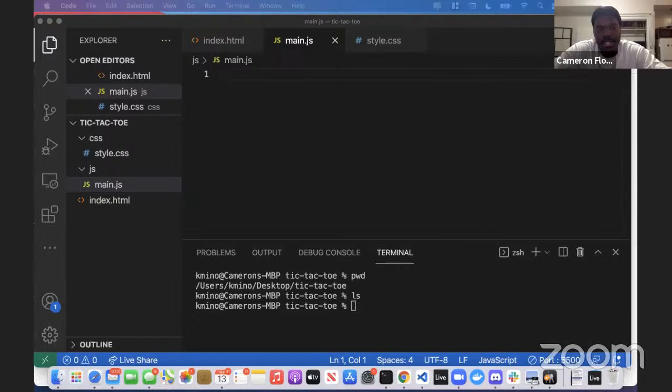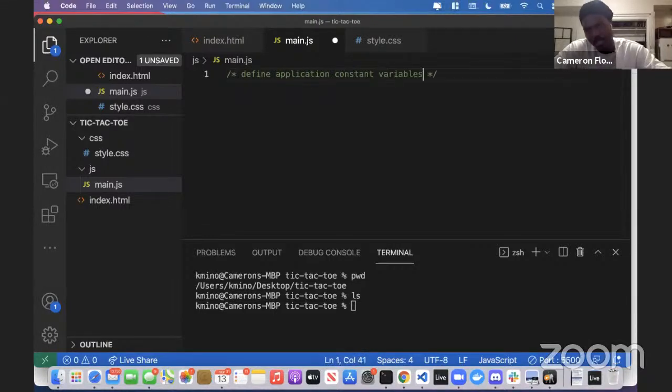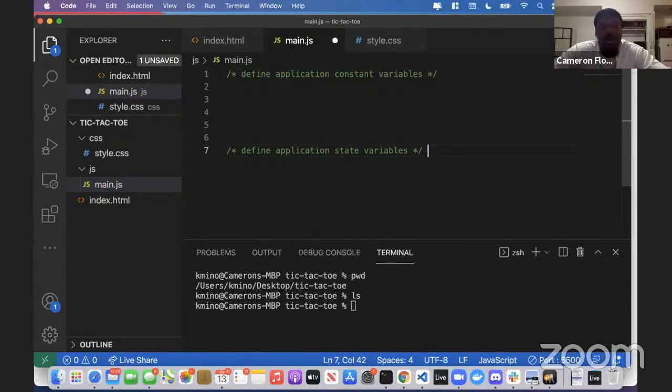Okay, cool. One of the things that I think will be helpful is to separate out this app into certain sections that will allow us to more specifically know what we're using the JavaScript to do. So let's define a couple sections. The first section is going to be define application constants, constant variables, right? We know constant variables are variables that don't change. That's one thing we're going to need. Another thing we're going to need is define application state variables. When I say state variables, these are variables that are going to change over time as the application continues to work.